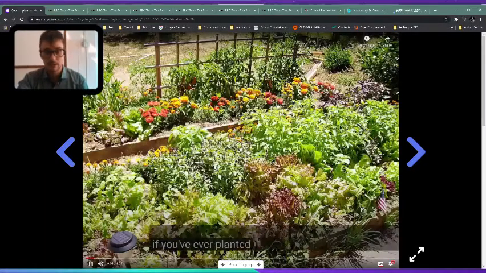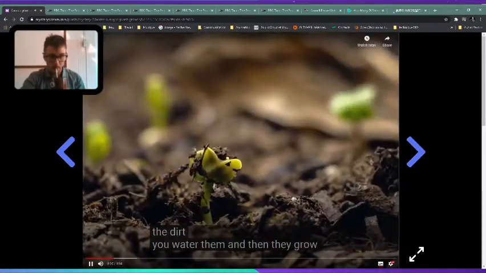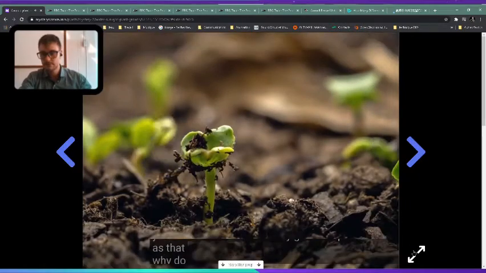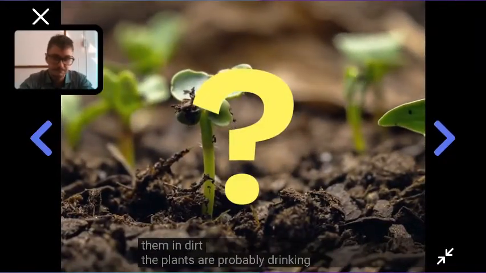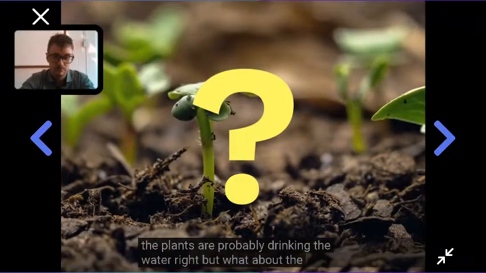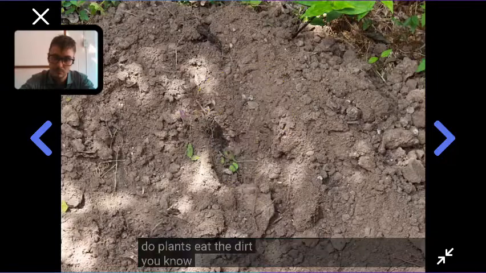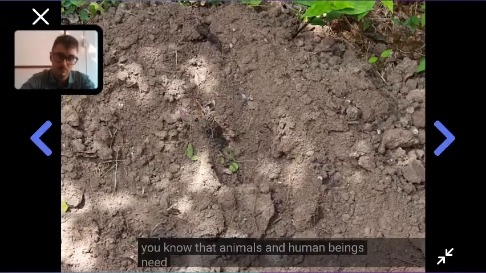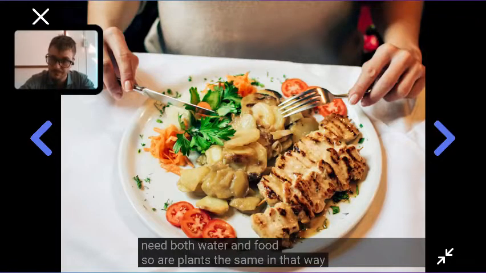If you've ever planted a garden, you probably know that you put the seeds in the dirt, you water them, and then they grow. Simple as that. Why do you think we water them and put them in dirt? The plants are probably drinking the water, right? But what about the dirt? Do plants eat the dirt? You know that animals and human beings need both water and food. So are plants the same in that way?